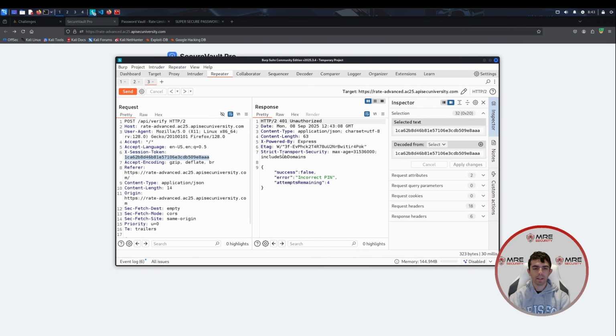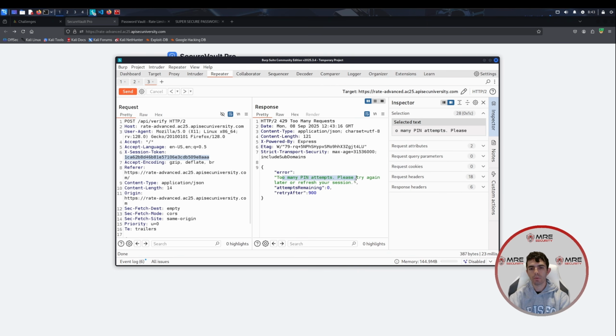When we click on send, we can see that now we do have the session working, and we also get rate limited after 5 attempts. So as we click on through, we can see that it has too many sessions and we need to refresh our sessions or just wait for this to expire. But this is a long time. 900 seconds is a long time to do rate limiting. We don't want to do that. We need to figure out a way to bypass this.